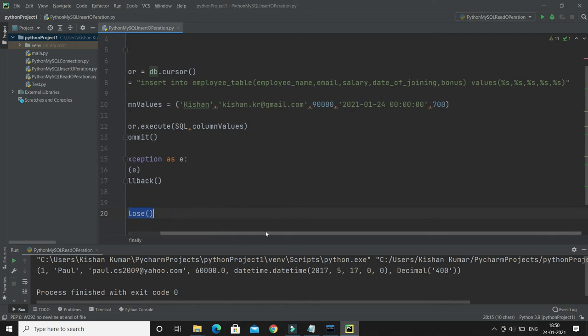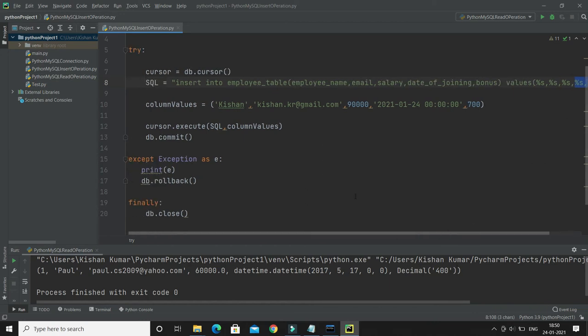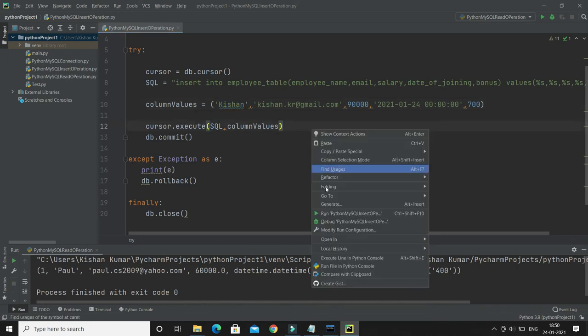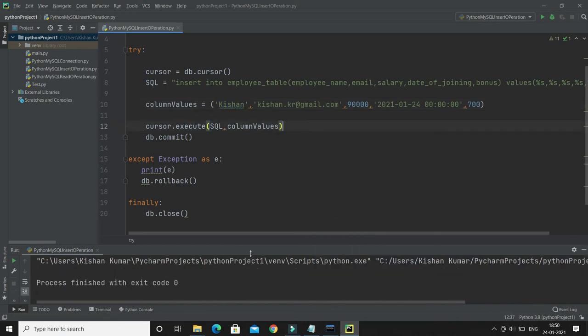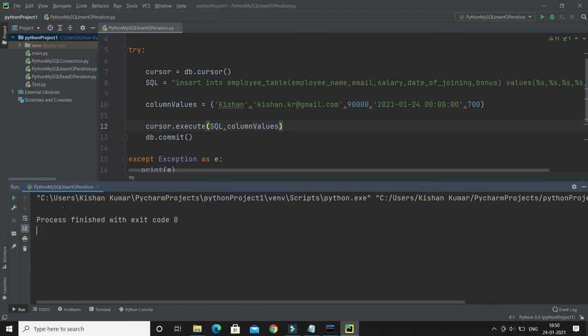So insert into employee table, I have specified 5 column names, excluding the employee ID because that's auto generated. And here we have 5 placeholders and values we are supplying over here, right? Now if I run, let's see what happens. This is not showing any error or message, because we are not printing any message.